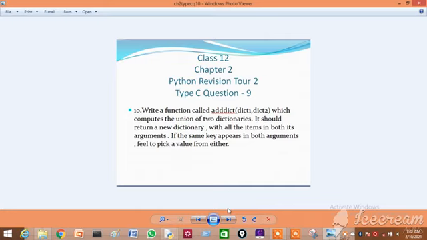Children, today we are going to see chapter 2 Python revision 2, type C, question number 10.